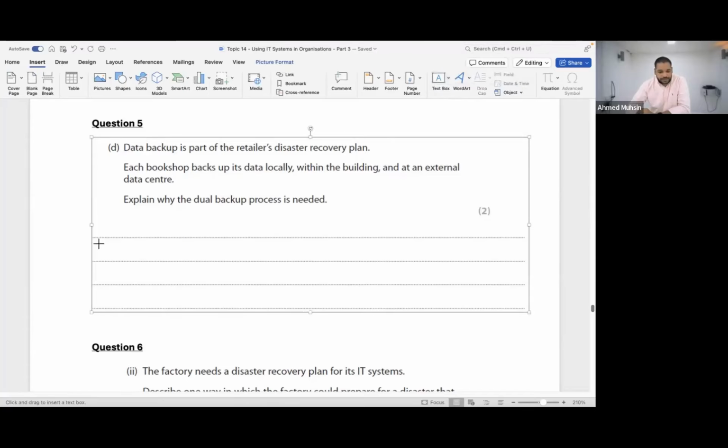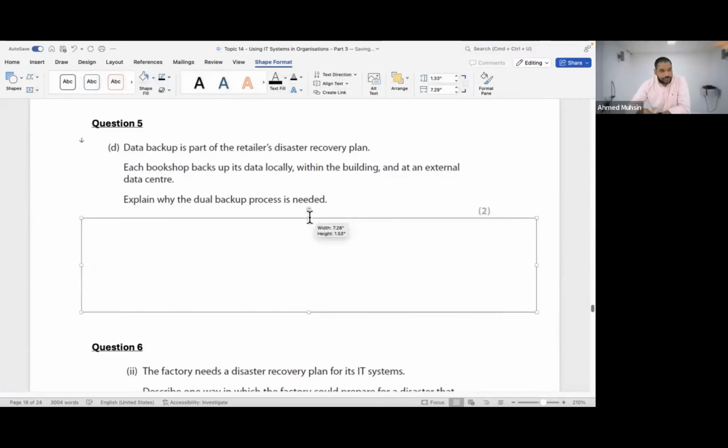Yes, Sandaru and Ikram. Whatever comes to your mind, tell me. Why would a bookstore go for dual backup? Why do they need to have a backup in store, what do you call locally, and another one externally? Most probably they mean cloud storage.